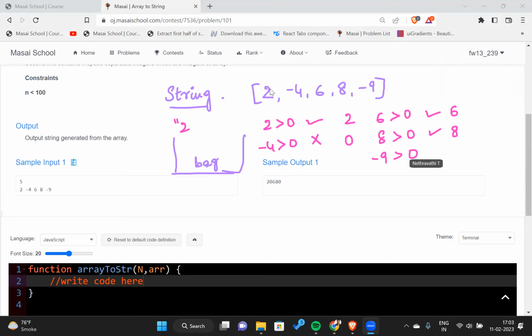Is -9 greater than 0? No, this one is false. So that means we need to pass zero, ma'am. Got it, ma'am. Exactly. Understand, right? You are passing 0 over here.